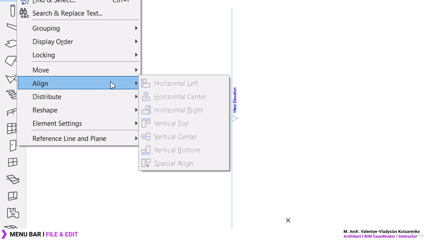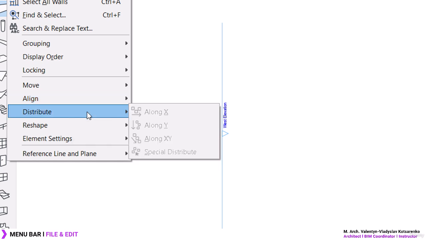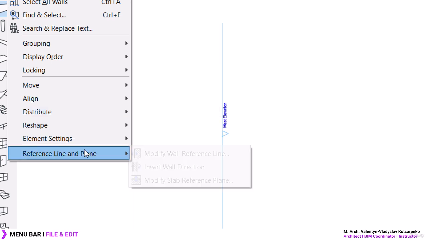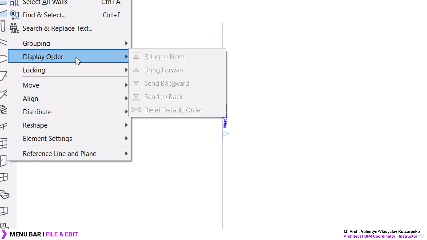Same as Illustrator, you get many options to align your elements. For example, you can align elements in the horizontal direction, or align your elements in the vertical direction, either to the top or to the bottom. You can also distribute your elements along X, Y, XY, and there are many other options which we are going to be covering little by little along the whole course.